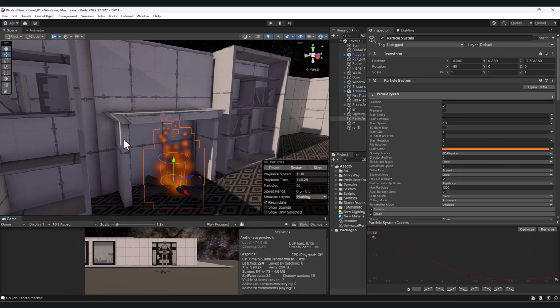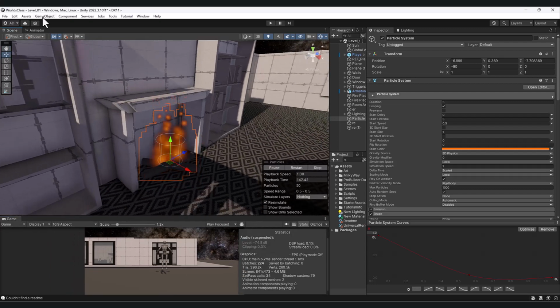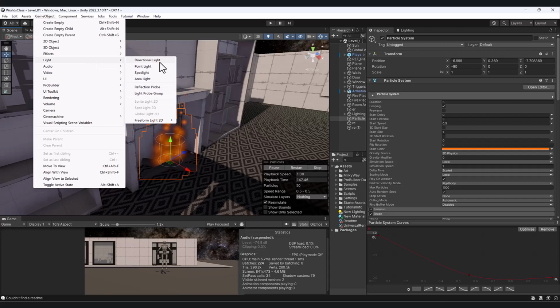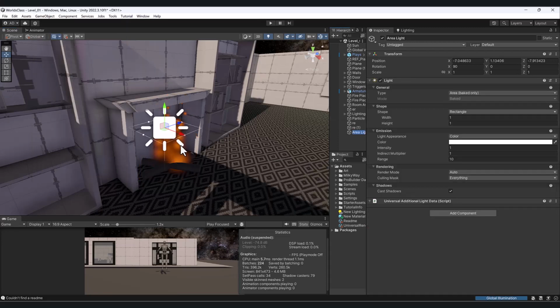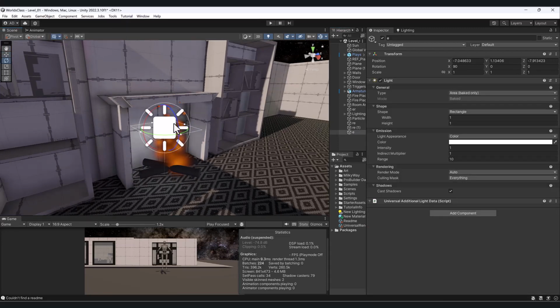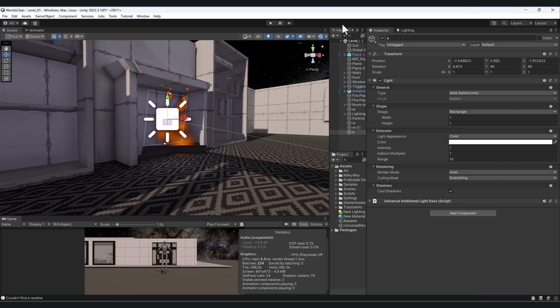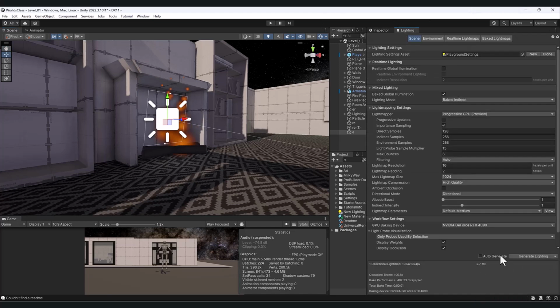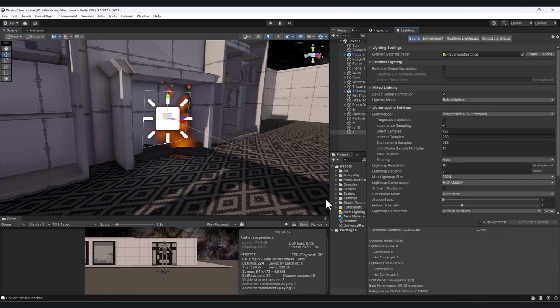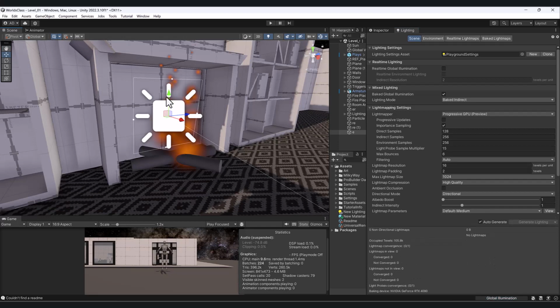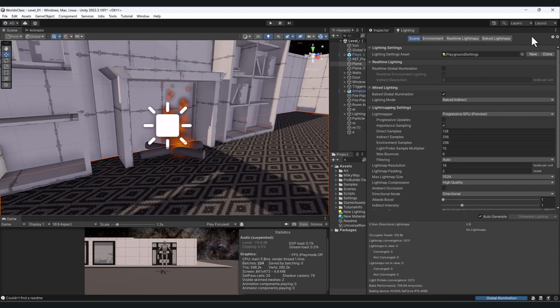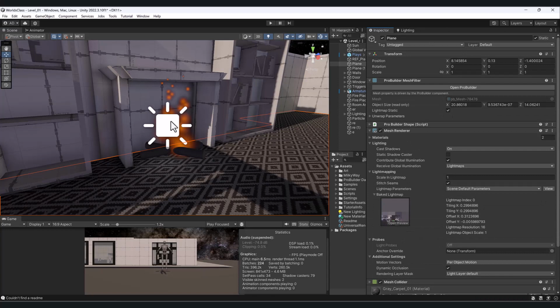All right, so the last thing we want to do with this one is game object, light, and then we want to add an area light. Now, if we're going to use this in multiple locations, it might be worth, remember we have this under lighting here, we have auto generate on for generate lighting. Remember to turn that off if it's making your, let's make sure this is also marked as static.